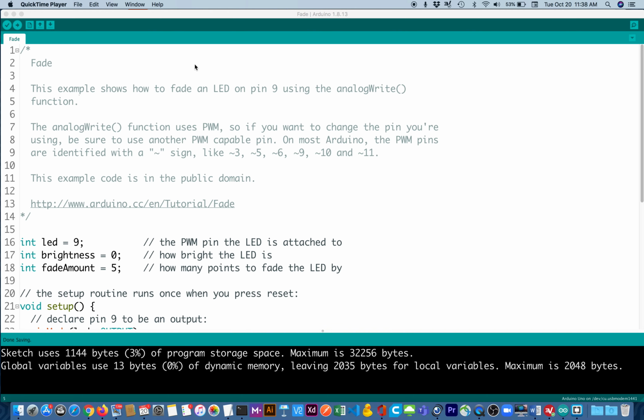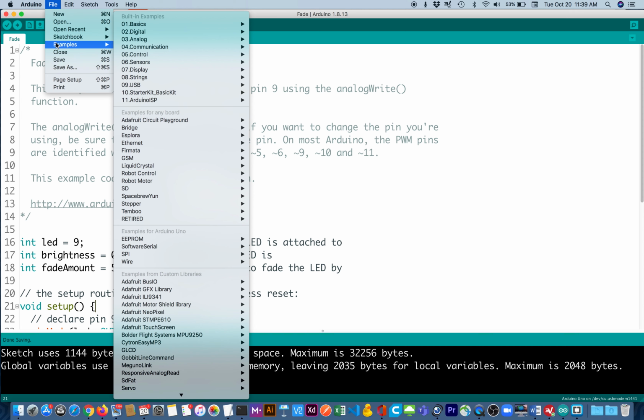First code we're going to look at is a little program that makes the LED fade. So step one is, how do you make an LED fade? I found this in the example files. In Arduino we've got example files, and they're very handy when you're trying to figure out how to do something. It's very simple code, and it demonstrates how to do simple things.